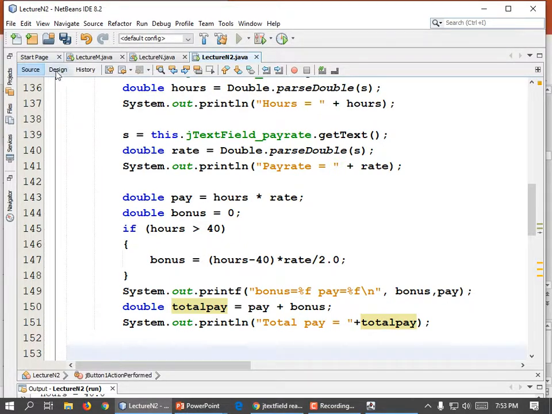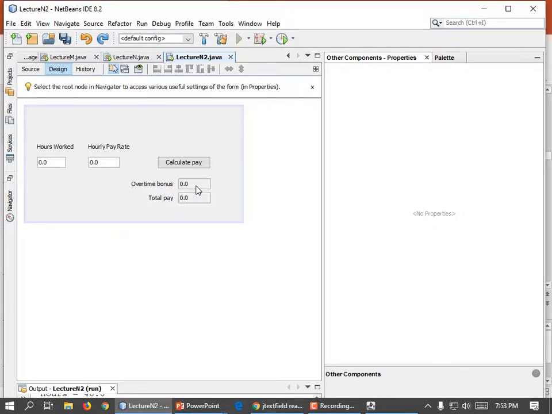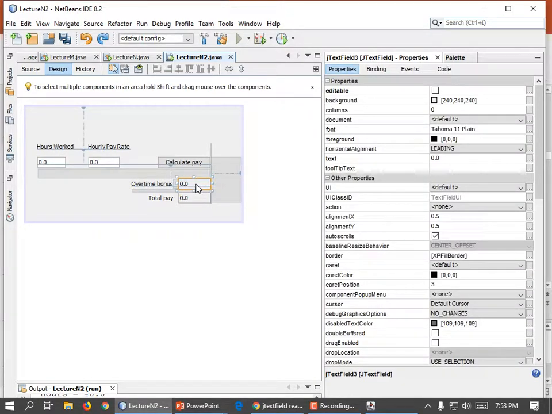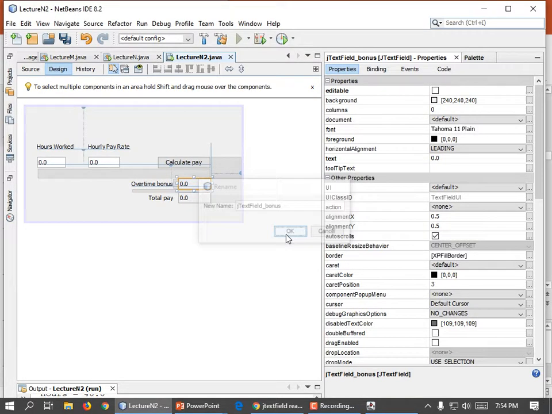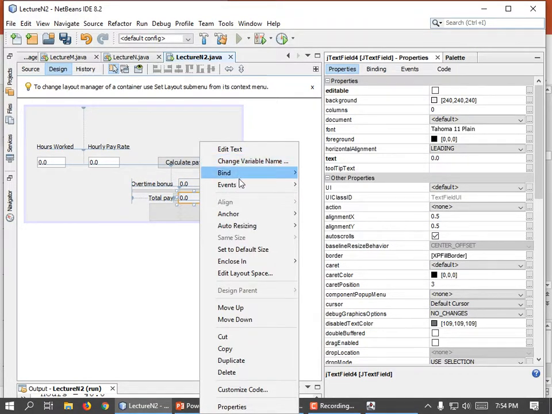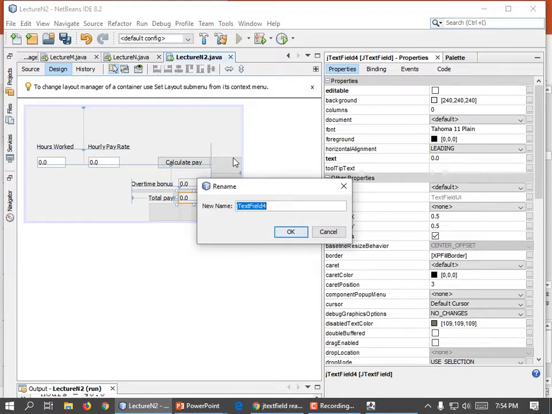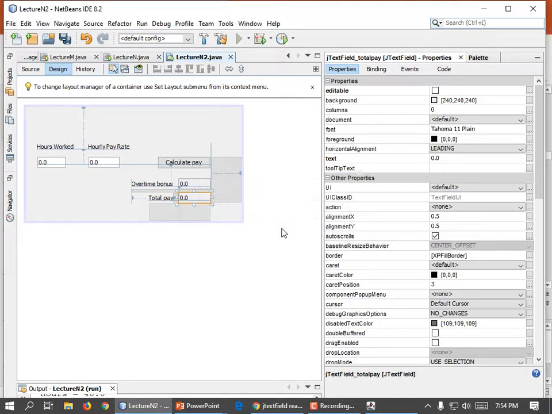So I'm going to go to my designer. I'm going to right-click on the overtime bonus. And I'm going to do change variable name to textField_bonus. And I'm going to call the other one textField_totalPay. Now that I've renamed those, it's easy to fill them back in.